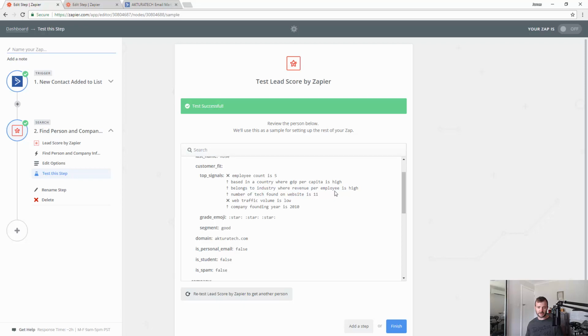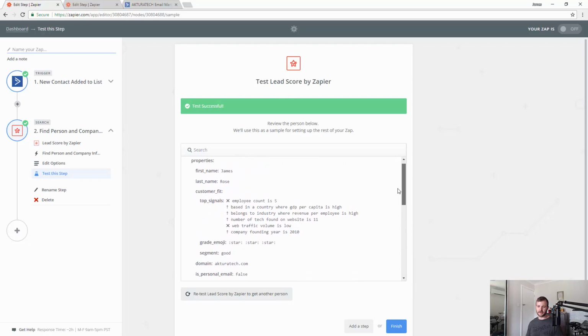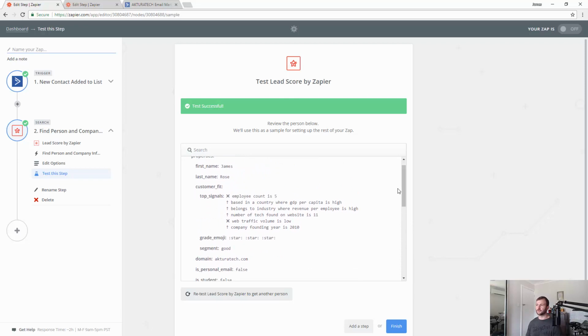Number of tech found, and there it is, segment. It's a kind of random metric that it generates. I think it's working out if it's a decent lead, whether it's just a crap email or something. So I just tend to use this to filter out basically good or above.